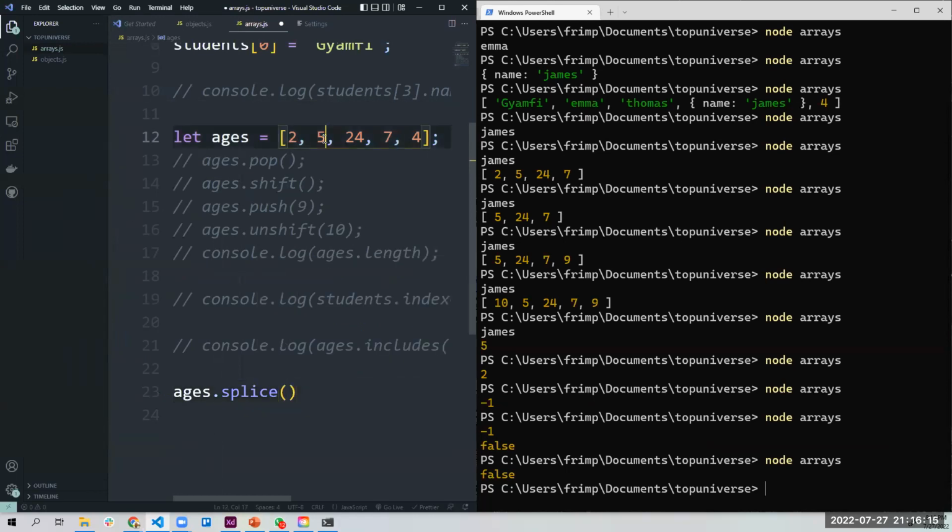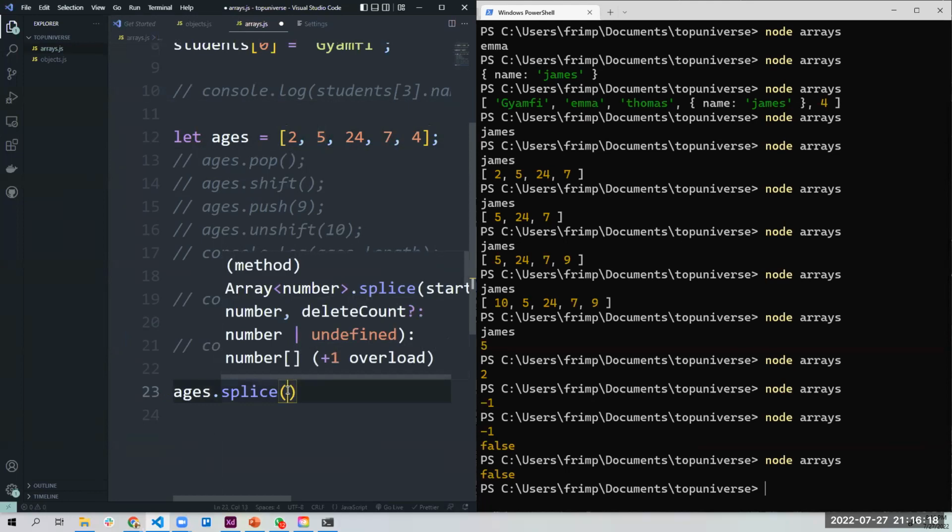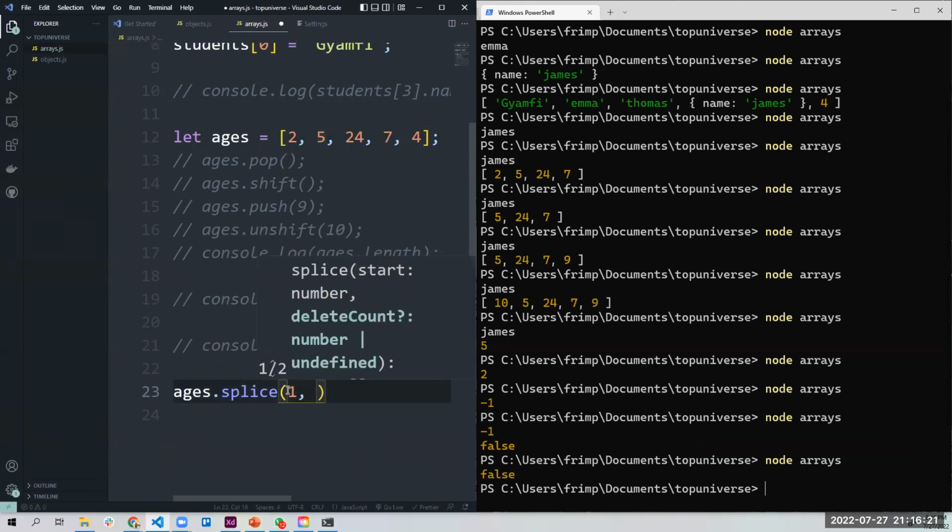So index 1, which is 5, right? Index 1 is 5. So 1, and then because I want to delete 5 and then 24, you count up to the n minus 1 index. I'm being mathematical here. So if I want to delete 5 and then 24, 24 is index 3. Sorry, index 2. But here I'll use index 3. So this is what I mean.